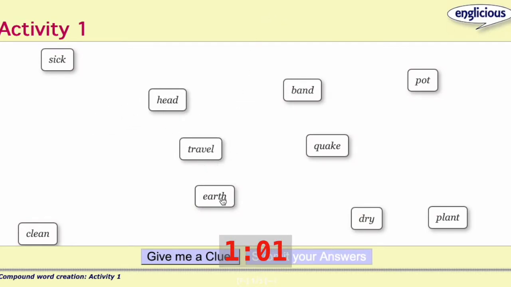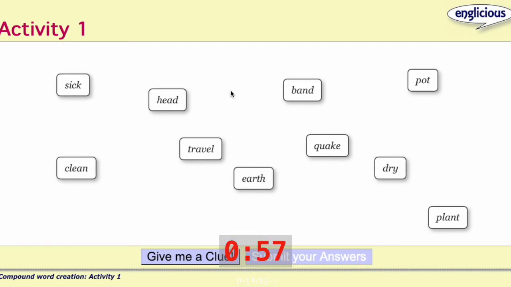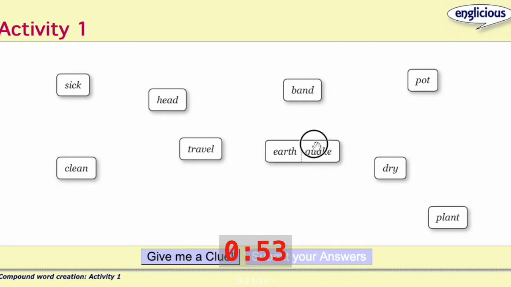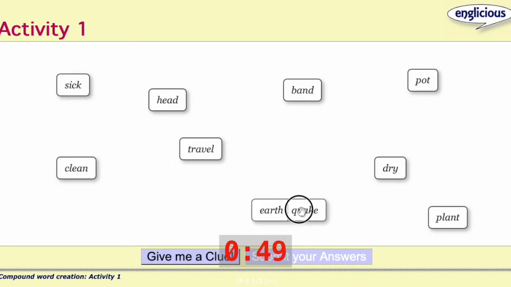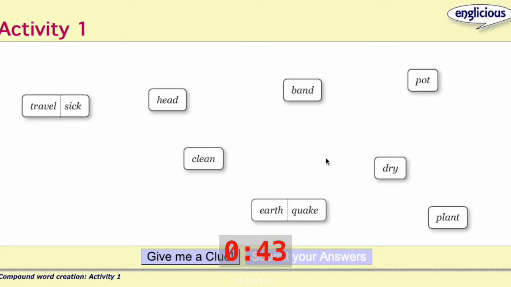How does this work? It's a simple drag and drop, mix and match. We have these different root words. We're going to combine them together to create new compound words. So for instance, earth and quake combine to make earthquake, double click to split apart. We'll keep going and combine a few more of these words to create the words we're all familiar with.